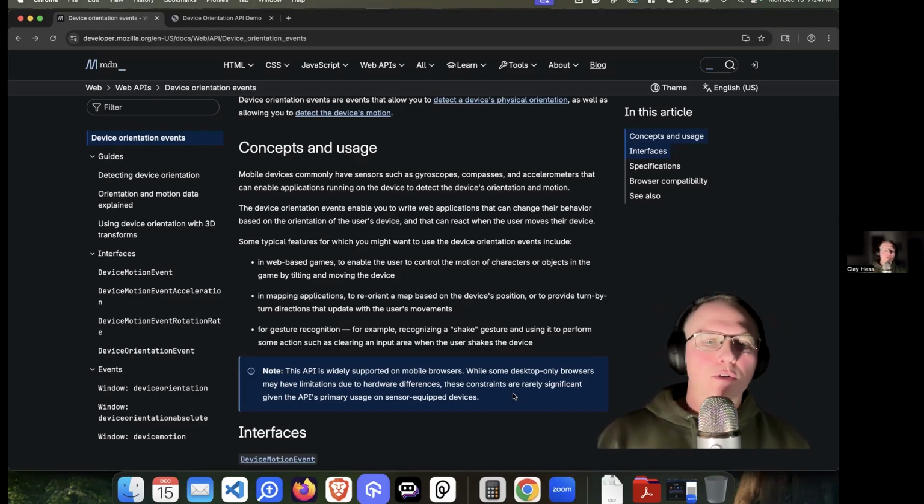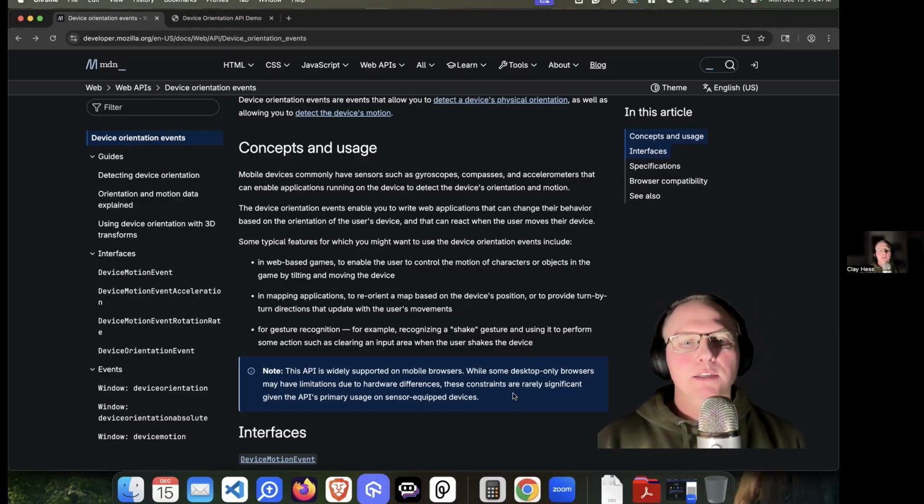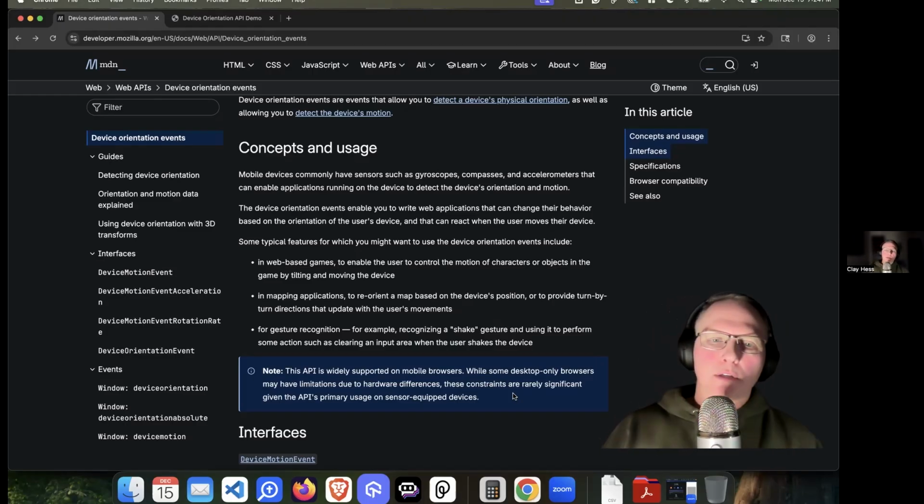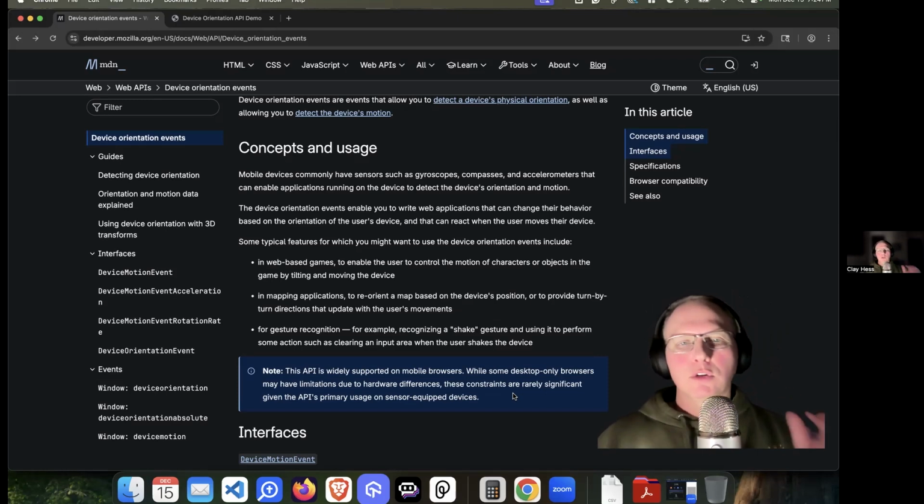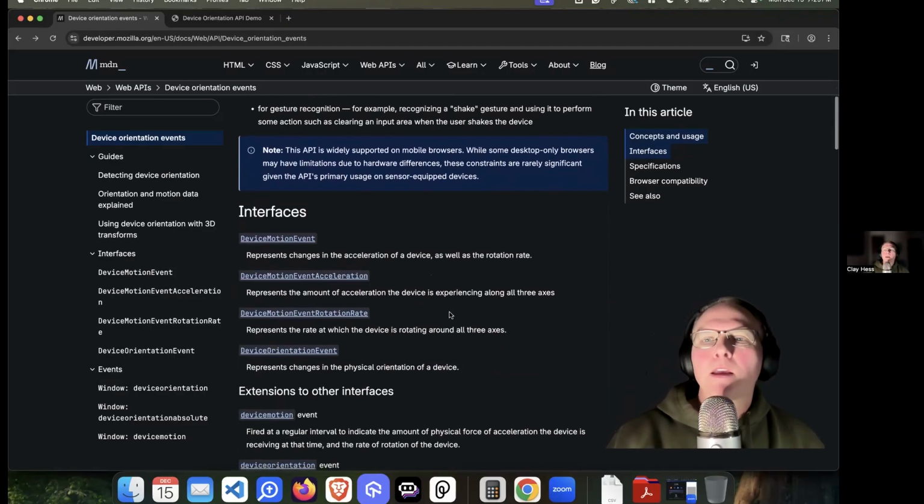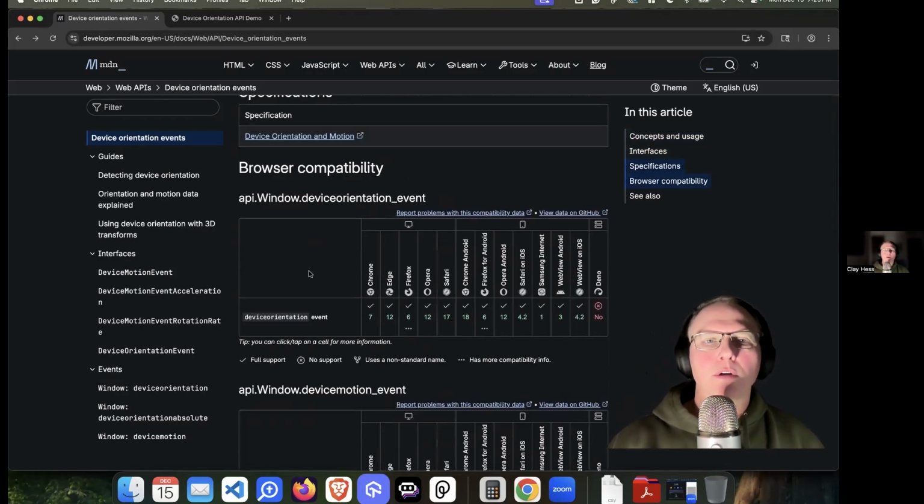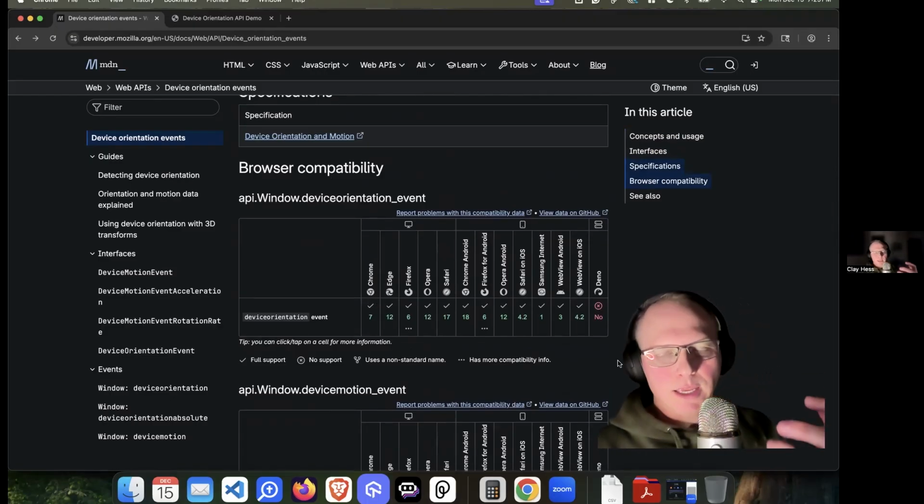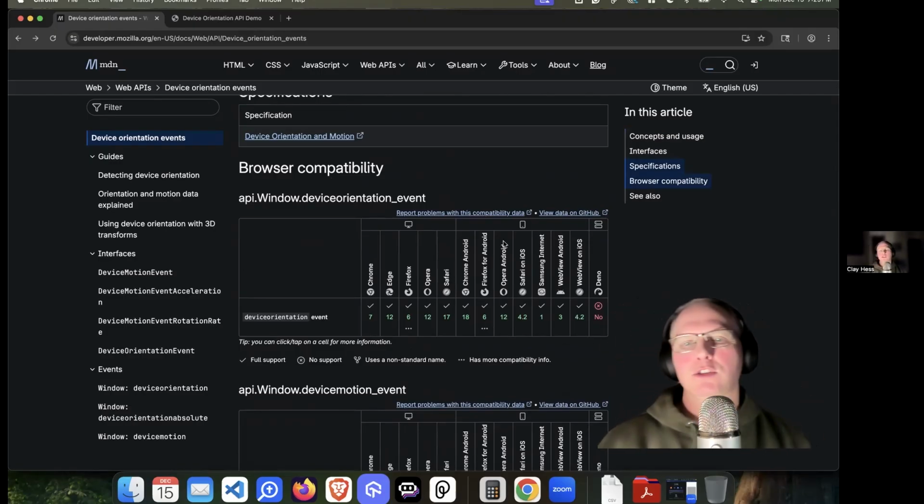I usually use a tool like LambdaTest and things like that. Just be aware that there are some issues when using a desktop-based browser, because with desktop browsers you're not expecting to do anything with orientation. I'm not going to pick up my laptop and move it all around like I would my mobile device. Down here in browser compatibility, nearly all browsers contain it, but usually, again, it's device dependent. That's the issue that we're facing.